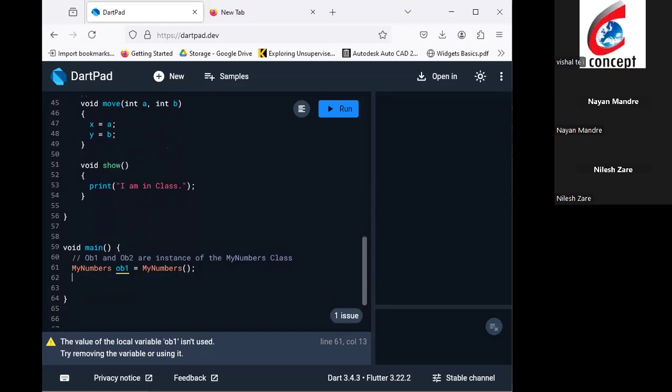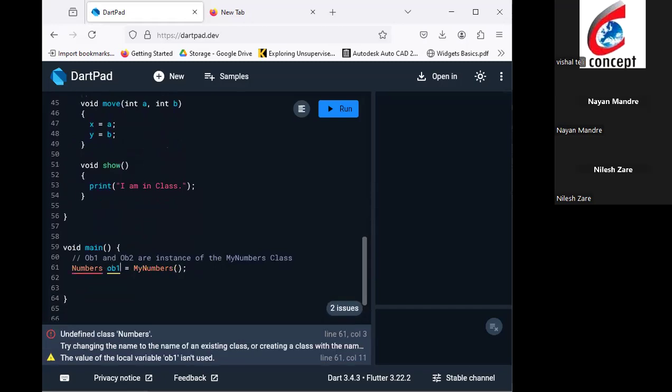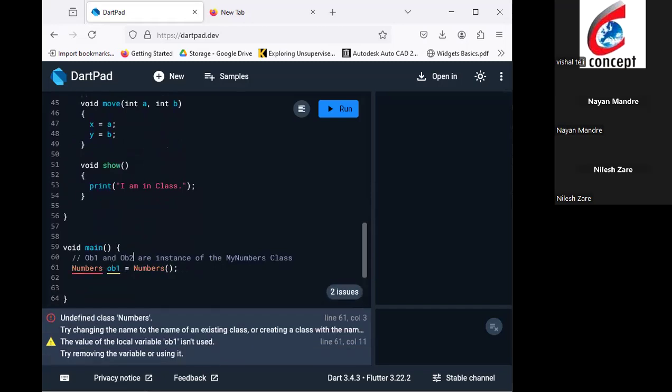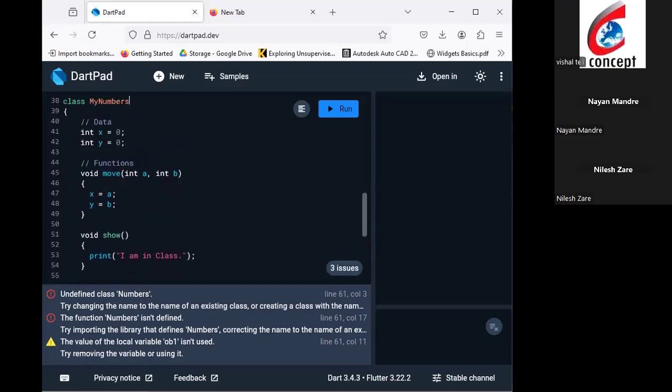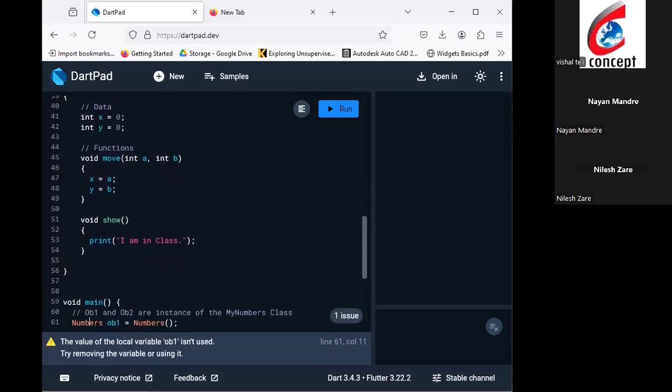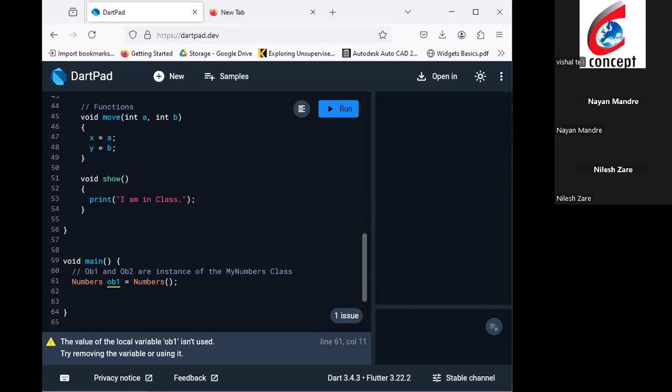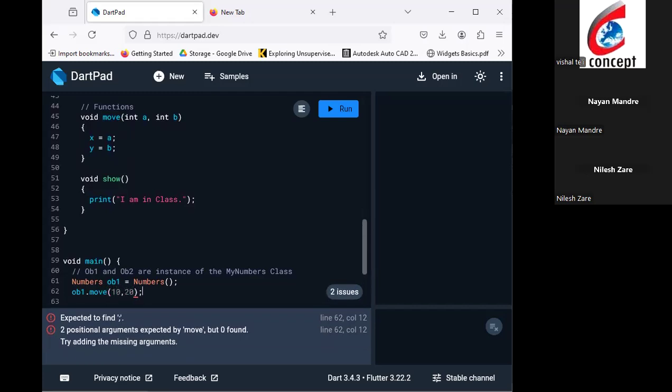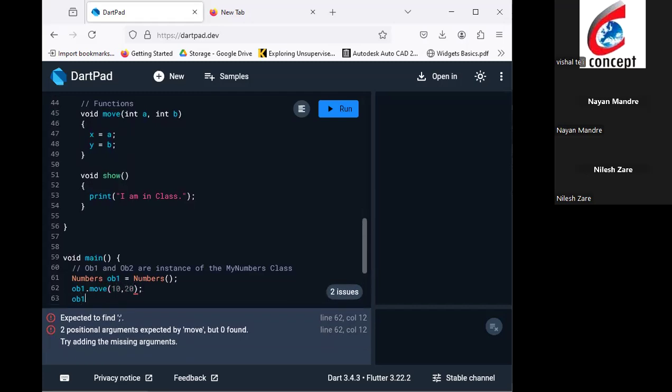So my numbers is the class. And you can create only numbers also, because the class name is very lengthy. So it's a very long name, so we'll just put numbers. Numbers is the class. So now what we do is we can call ob1 dot move and pass on like 10 and 20. Then we say ob1 dot show.